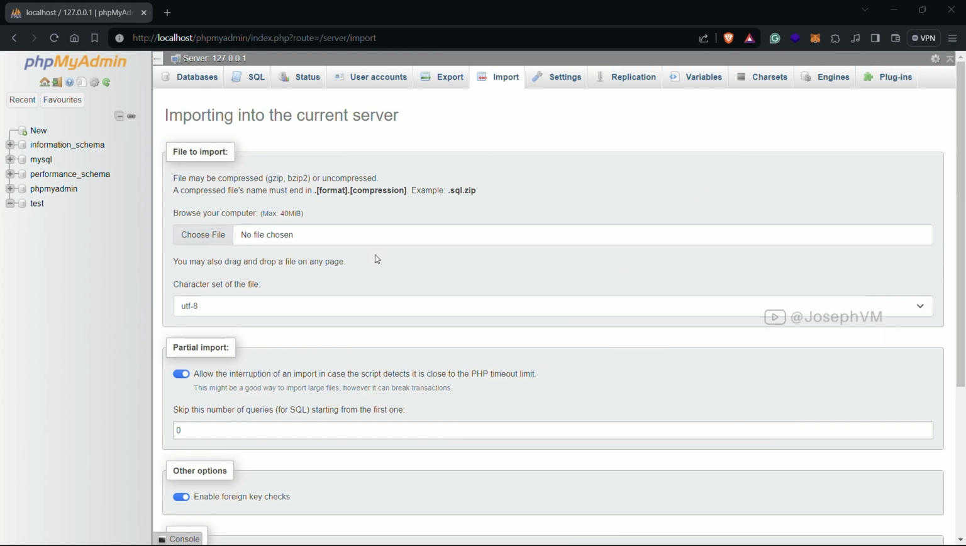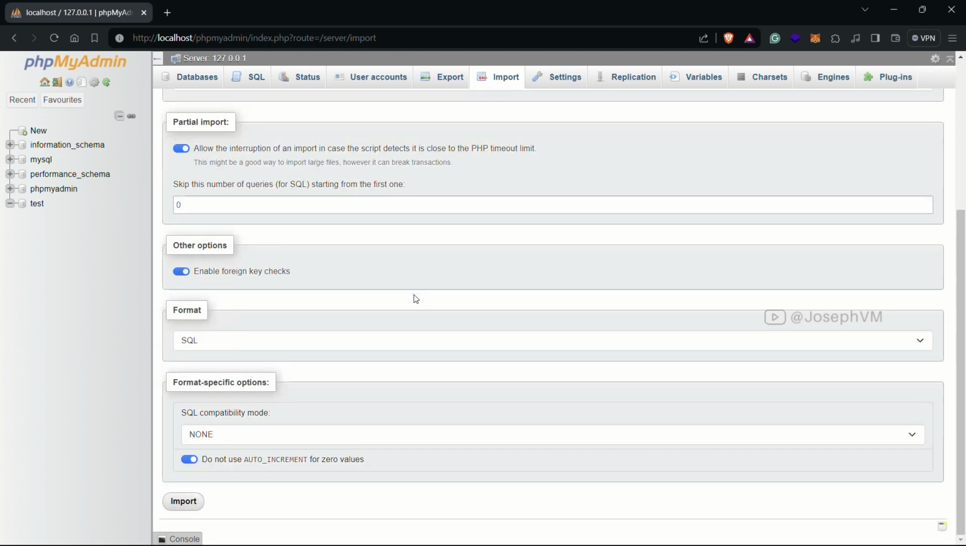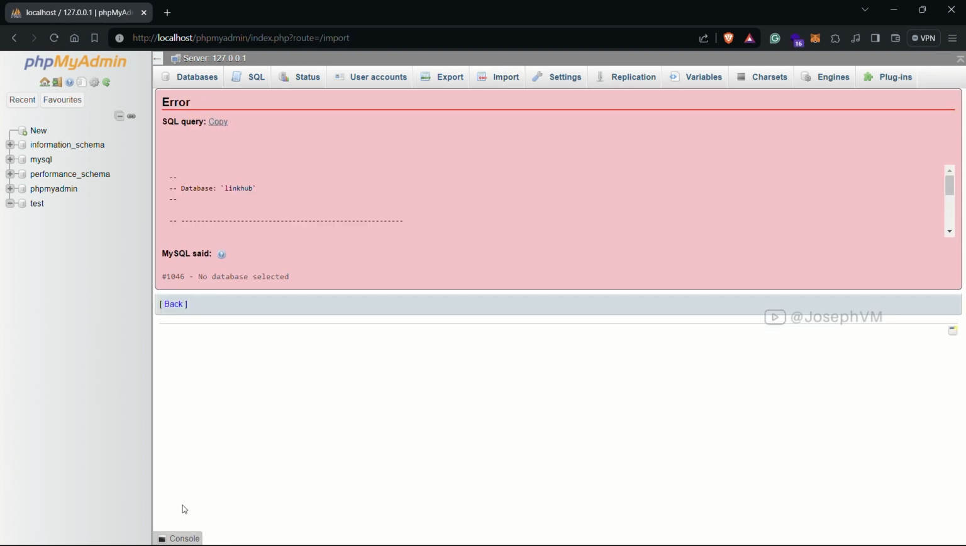If you have encountered the error #1046 no database selected while importing SQL files into phpMyAdmin, you are not alone. This common issue arises when you forget to choose the database from the left-hand side or neglect to create an empty database before importing. Here's a simple solution to resolve it.